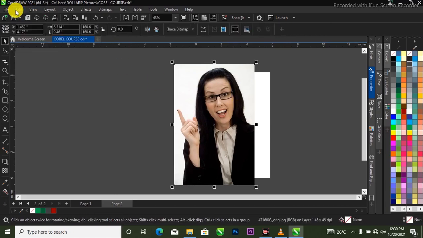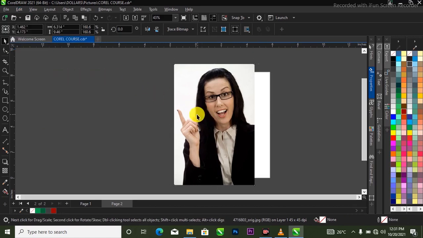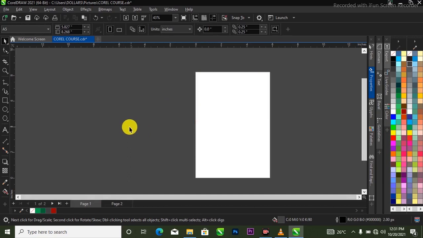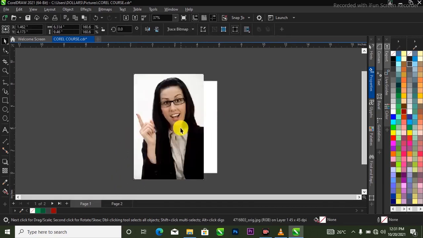Okay, we are still on edit. Let's say copy. I want to copy this image. Ctrl C. The shortcut key for copy is Ctrl C, and we have it here. Let me just press Ctrl C on my keyboard and I have it copied. Then come over to your project page 1. Then press Ctrl V to paste it like this.